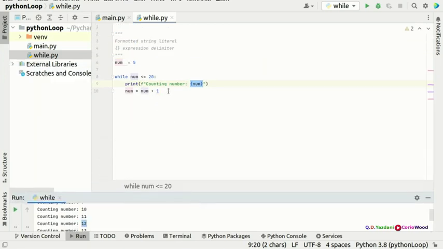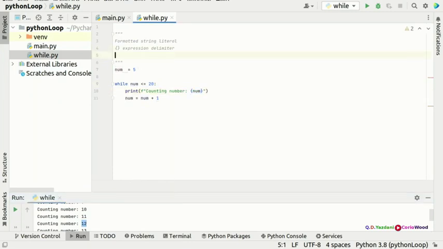So that's how the while loop is, and keep in mind the while loop only goes ahead if your condition is true. If it's false, it won't go ahead. So the while loop only goes ahead if and only if your condition is true. So keep in mind, that's a while loop in Python.